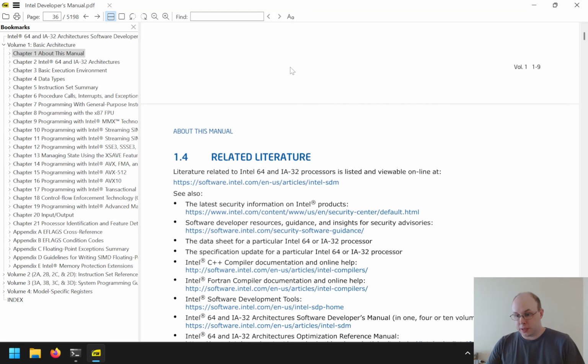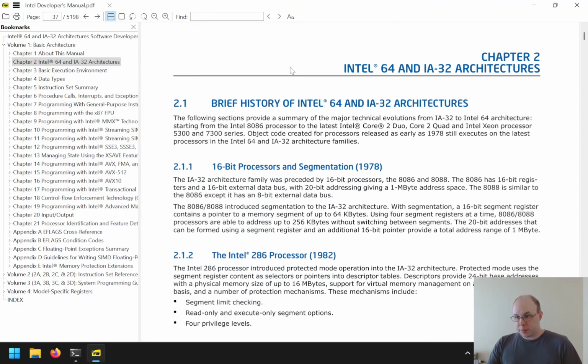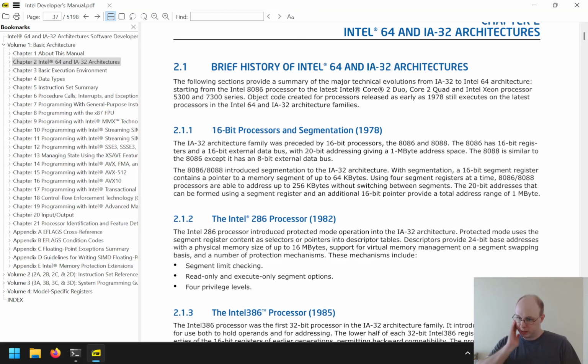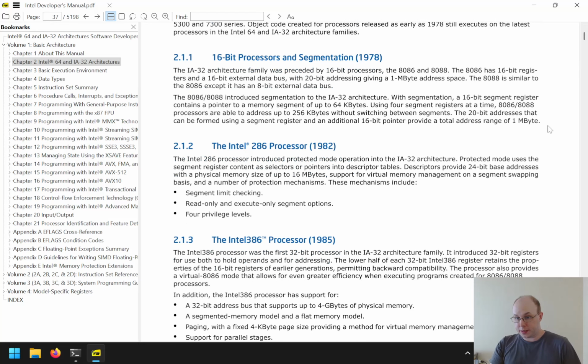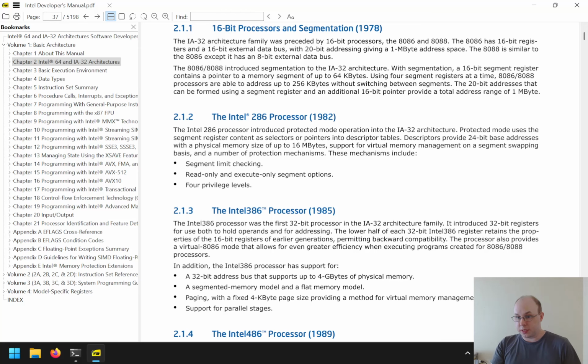So now it's going on to related literature. We'll basically just skip over this. So we've got chapter 2, Intel 64 and IA-32 architectures. We'll just skim over this chapter. It's interesting, but there's no need for us to read through all of this information. So let's see, is there anything useful here? The IA-32 architecture family was preceded by 16-bit processors, the 8086 and 8088. Okay, that's fine. So that's where segmentation was introduced.